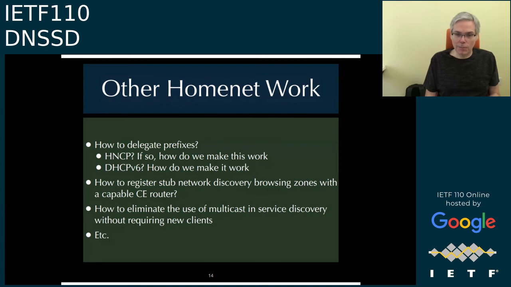Another way to solve the problem is to keep the SRP server and the DNS zone in the stub routers, but have a delegation from the CE router. So either way we solve that problem, there's new text to write. And it's probably text that needs to get written in HomeNet or some equivalent working group, I think. I suppose it could be done in DNSSD also, but it seems HomeNet relevant because we're talking about customer edge routers in a multi-subnetted home, and that seems like home network.